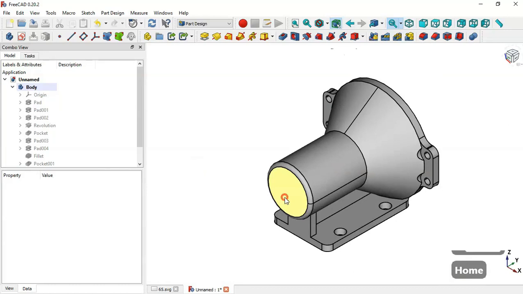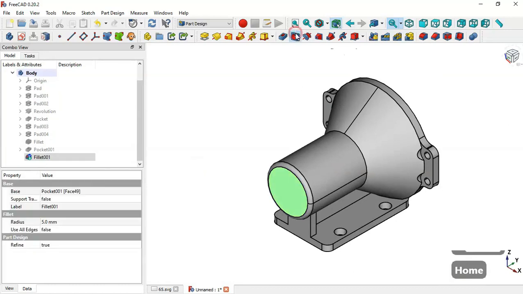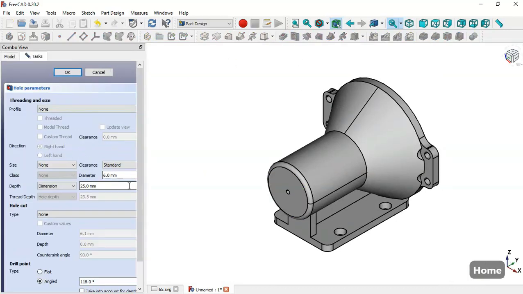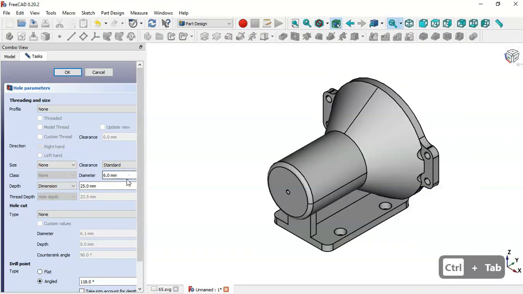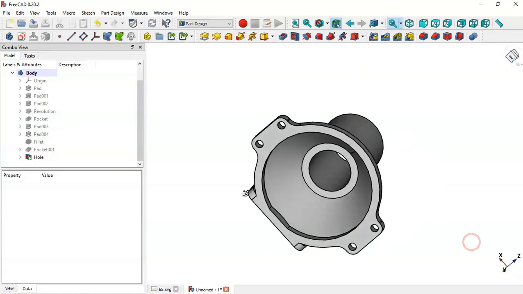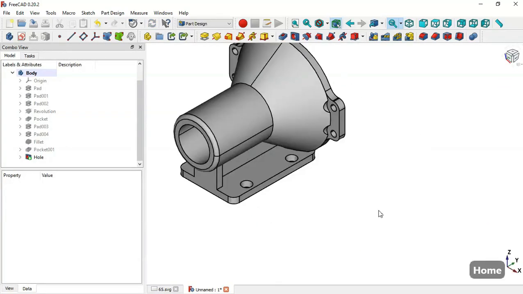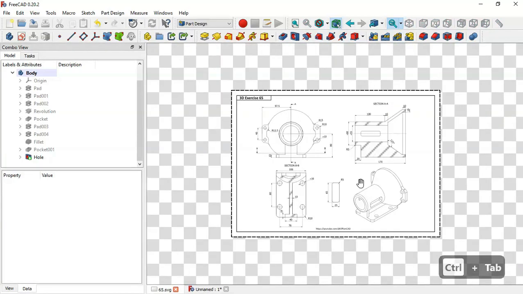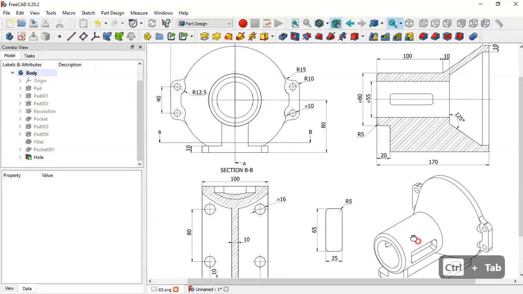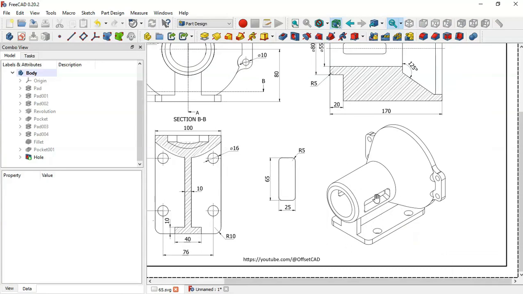And next we select this face here and we go to this wall tool, and the diameter here we'll set 55, and here we set through all and okay. So now we have this wall here, and next here we'll create these two pockets.